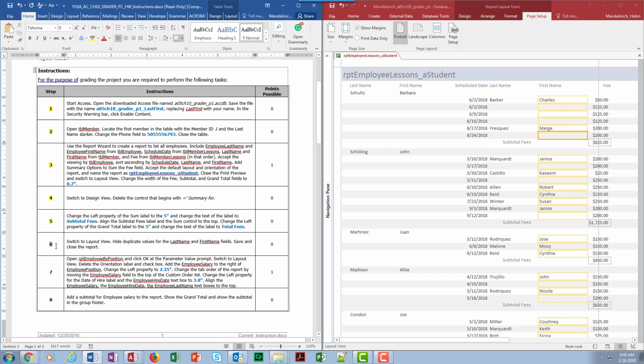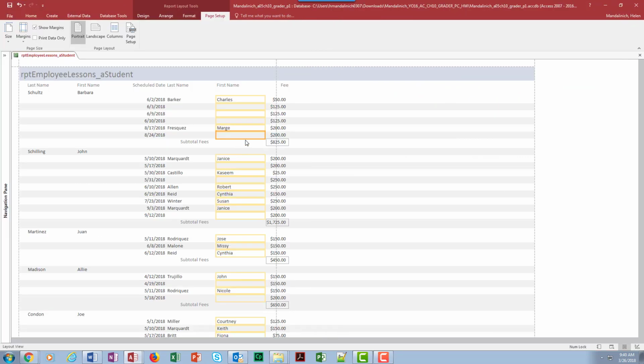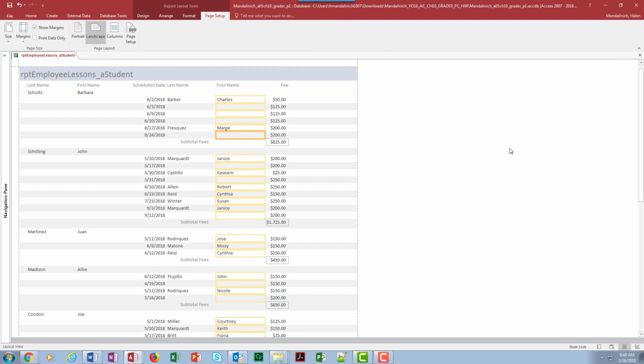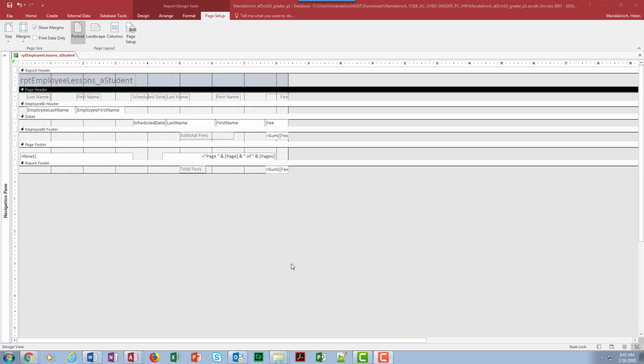So let's do this. We have that done. Save and close the report. Did I miss a step about sizing these? Because I don't think it's supposed to be landscape. Okay, I think I'm just going to let it go because I think we're going to change it later. I thought maybe I missed something, but I didn't.